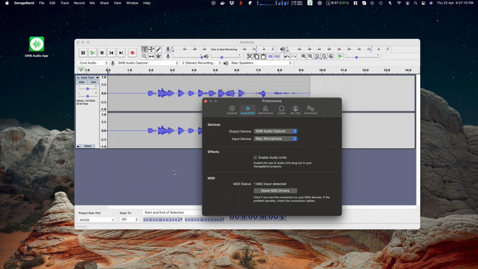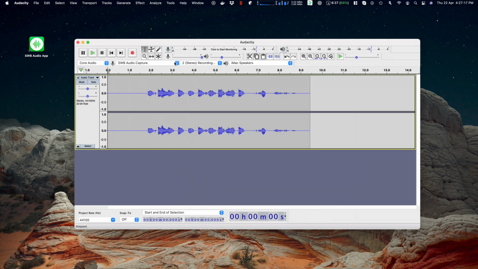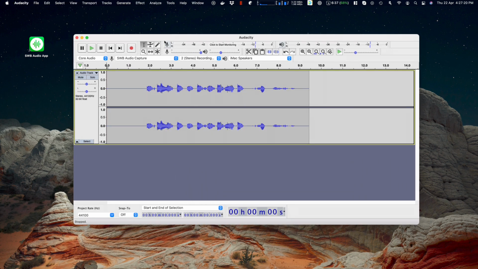So hopefully that helps you a little bit with Audacity and recording application audio as well as the microphone at the same time.